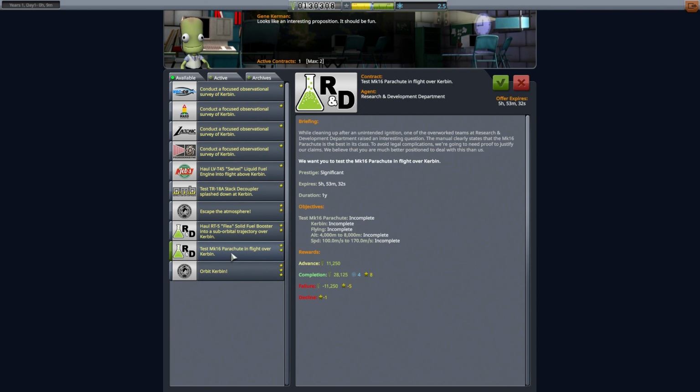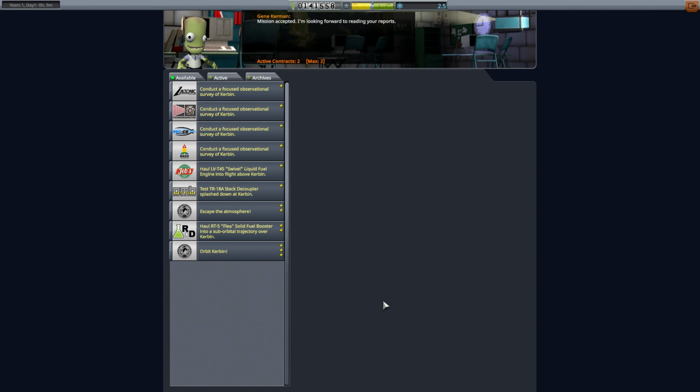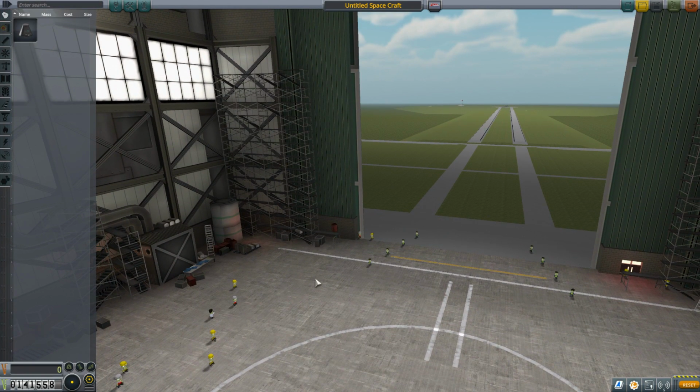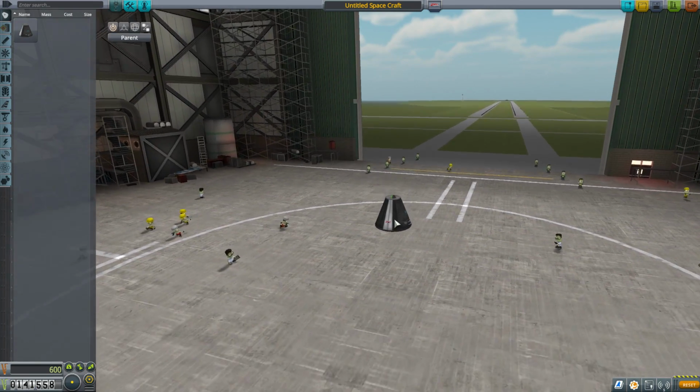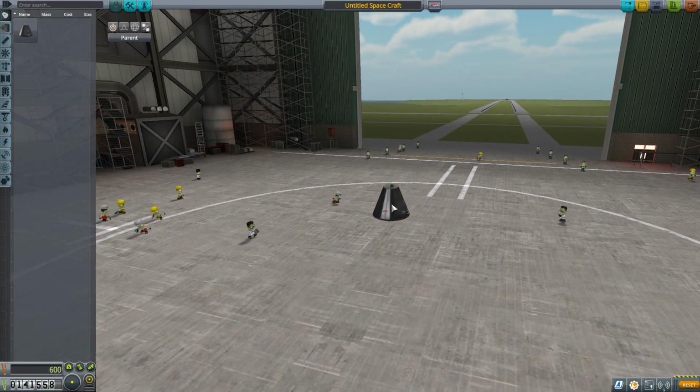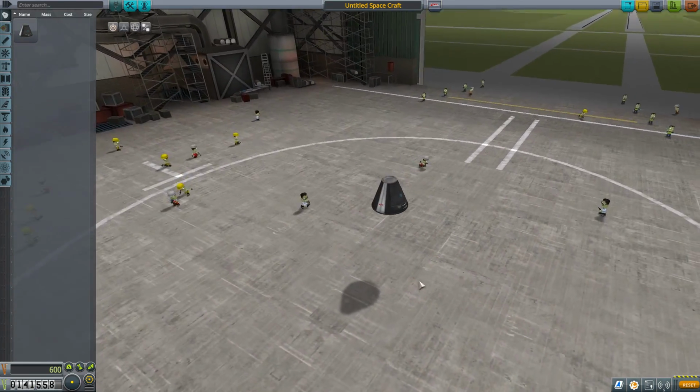Test the Mark 16 parachute in flight over Kerbin. I mean, I think we can take that as well. So let's see if we can do both of them together. We'll do those two and then grab another 2 at the end of this video, or even beforehand. Let's see how quickly we can develop and design things. I'm going to have to put my aerospace knowledge to the test here, although most likely it's not really going to be too much of a test.